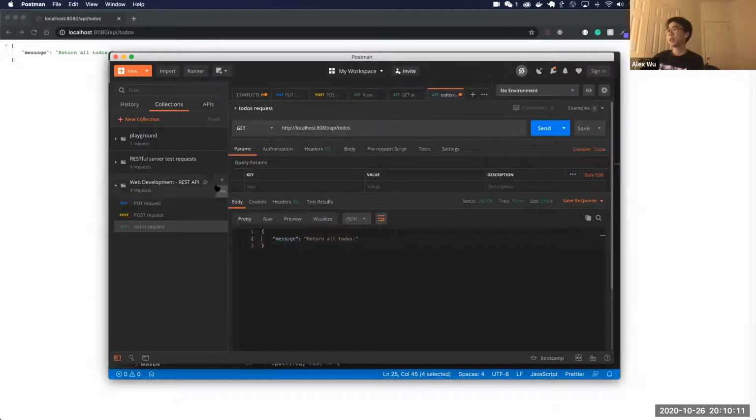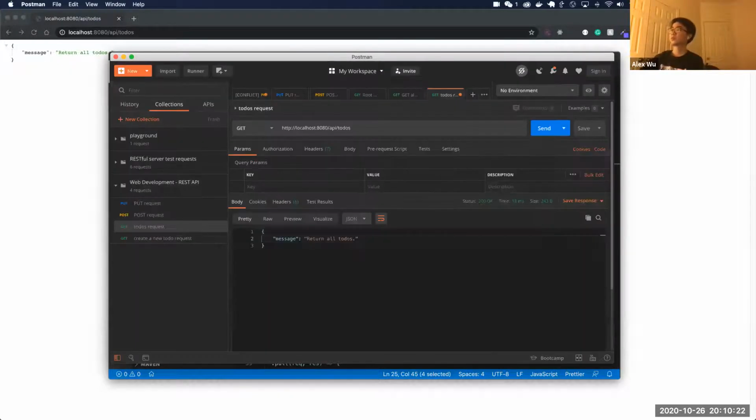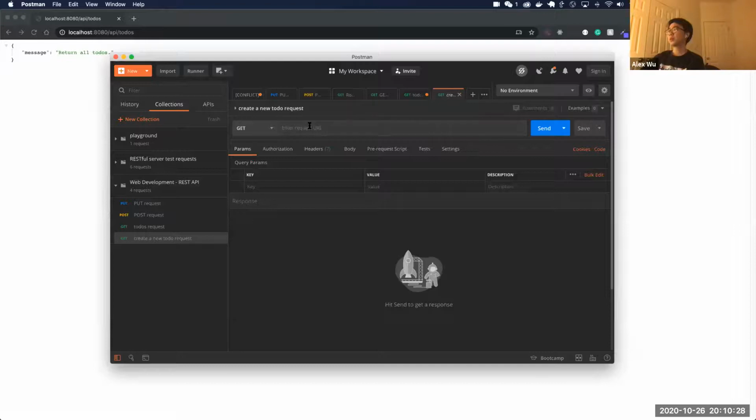So now let's actually add a new request. Let's create a new to-do request. Let's change it to this request. The URL will be the same. However, the request method here, you should change to post. I can click save here.